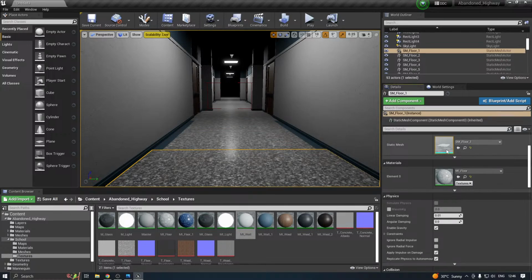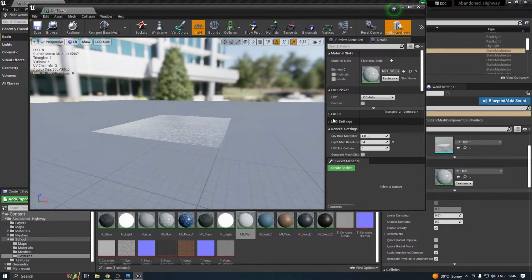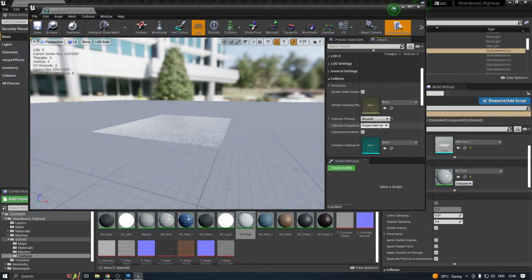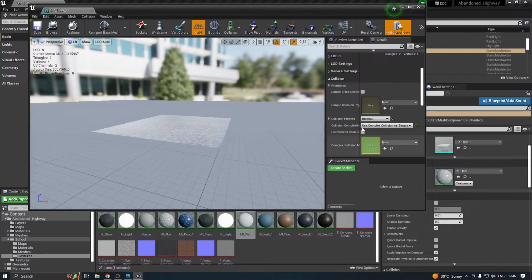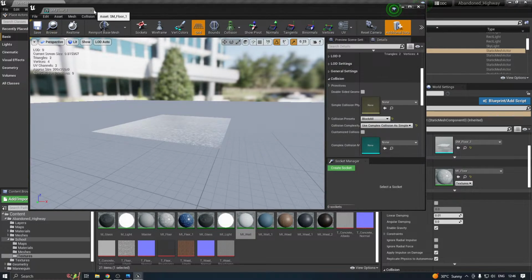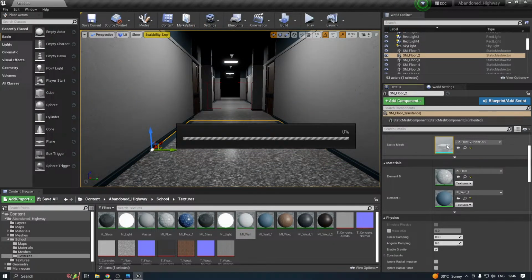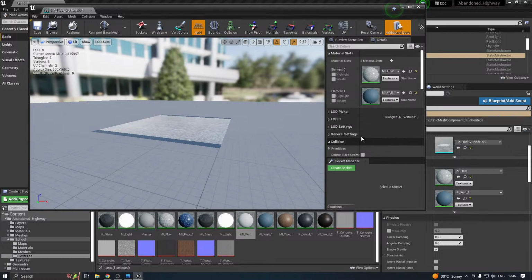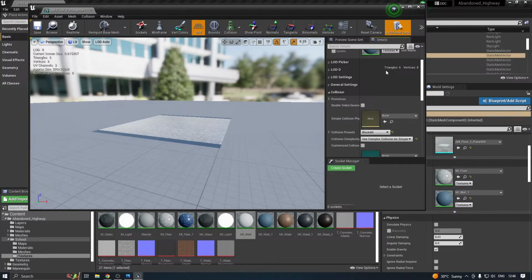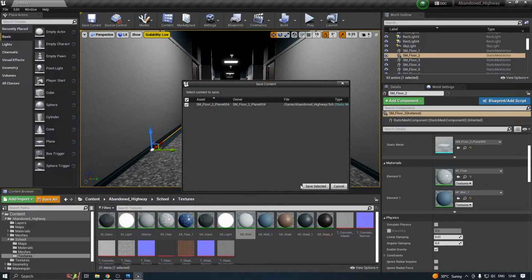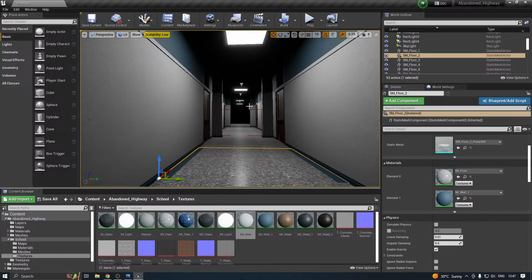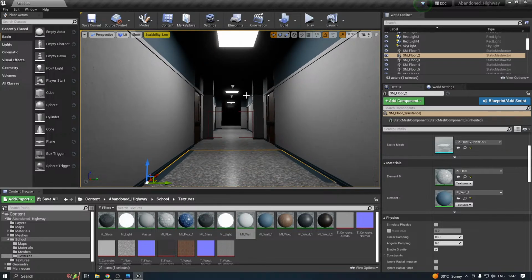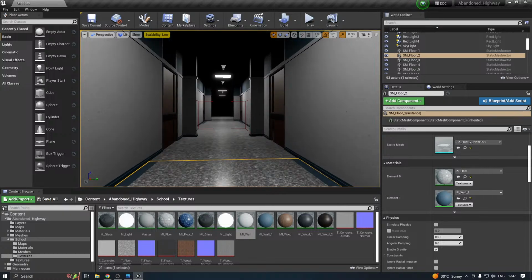So now I'm gonna open the mesh, go to collisions, change it to use complex collision as simple. Two meshes, right, for the floor. Make sure you change these settings for both of them. And we need one more thing, which is this ambient light. Don't have that, right? Wait.